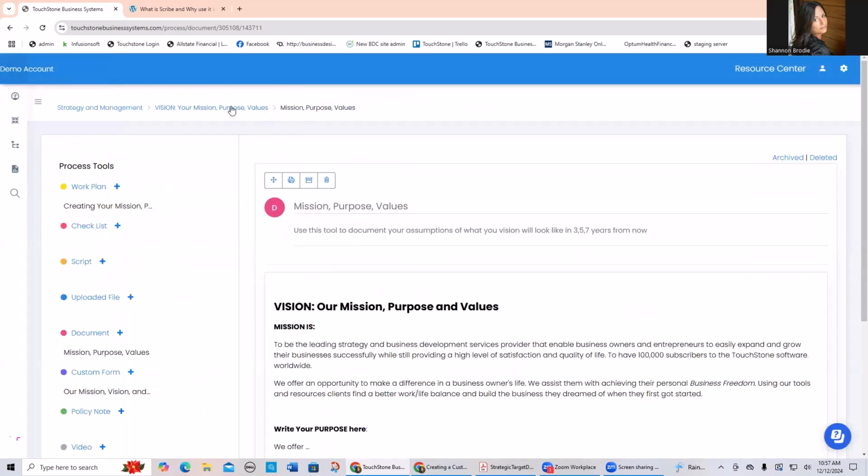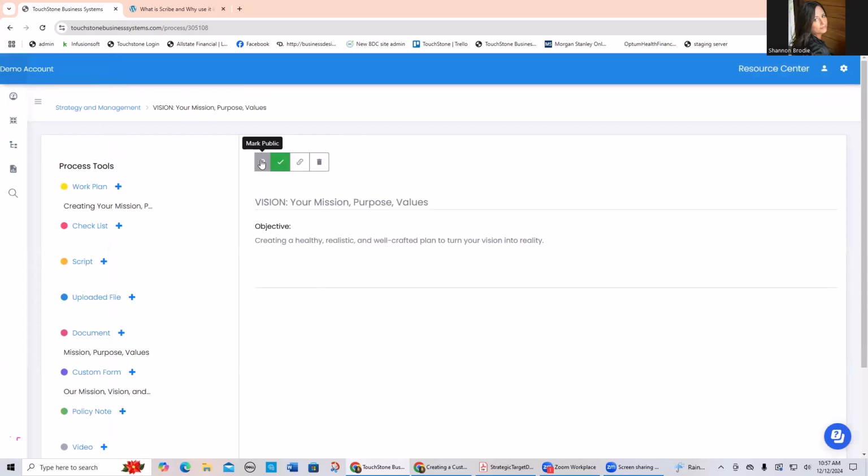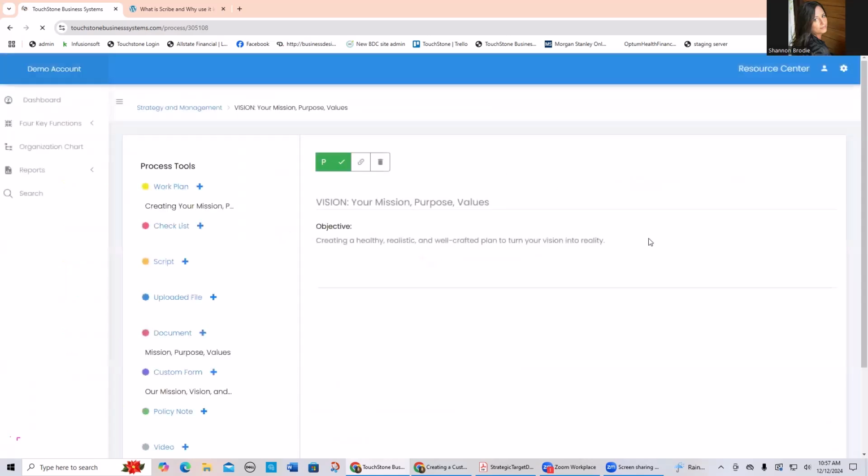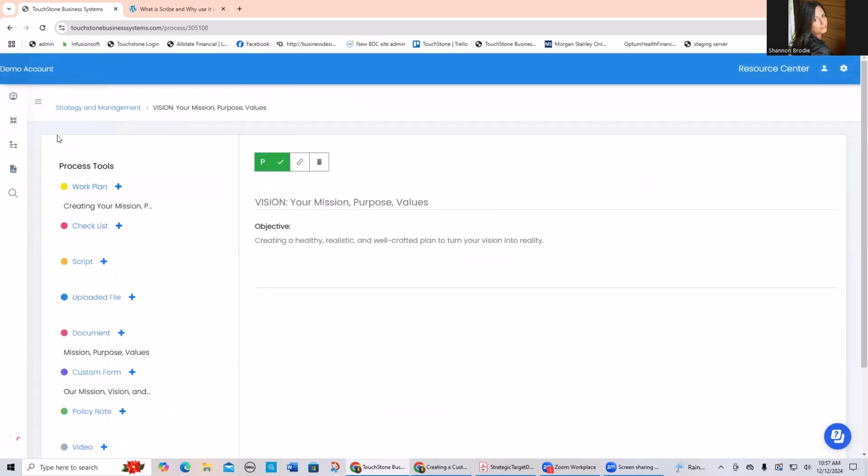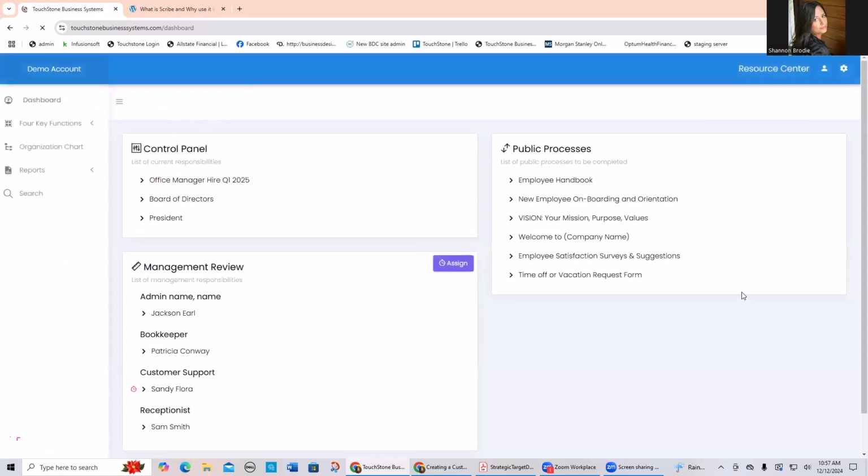And then I would make it again a public process. So I'm going to go here. It might already be public. Oh, and then I'd put it in the public folder. Boom, we have our mission purpose values. Not very hard. But the impact that it has is for your everyday employees and for your new employees.